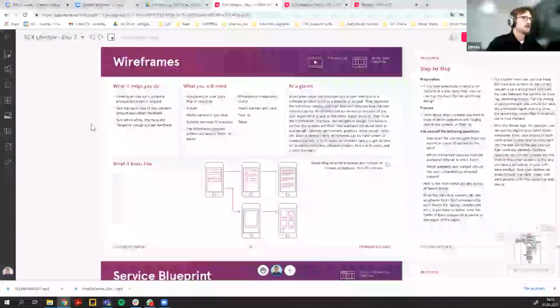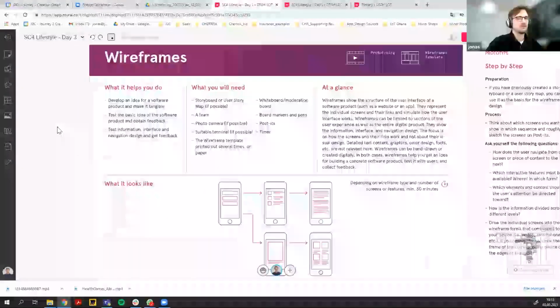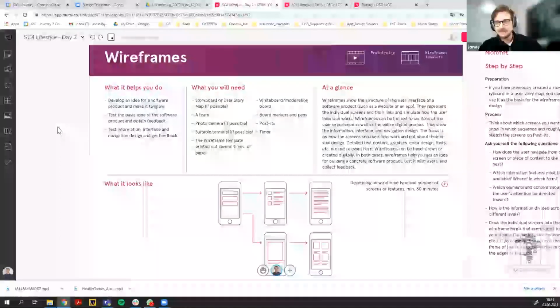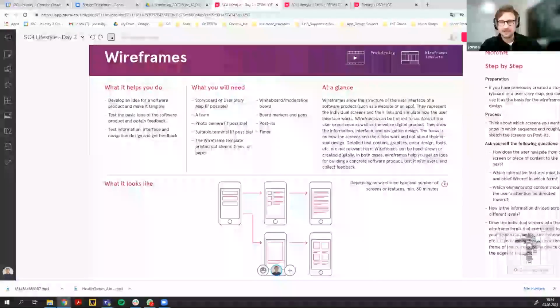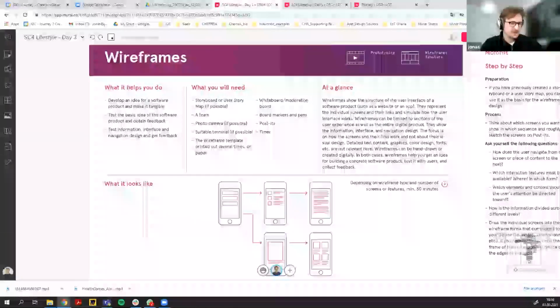Another thing: wireframes. Has anybody built wireframes so far? Maybe hands up. Please, anybody? Hands up. Yeah, Lorenzo, great. Sylvester has already built some wireframes. Tobias as well. Great, perfect. So we already have some people who have built wireframes.